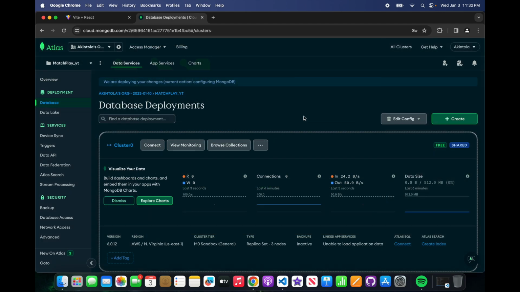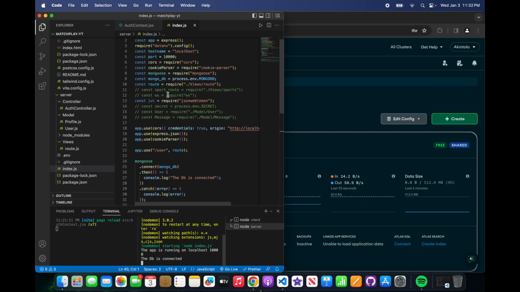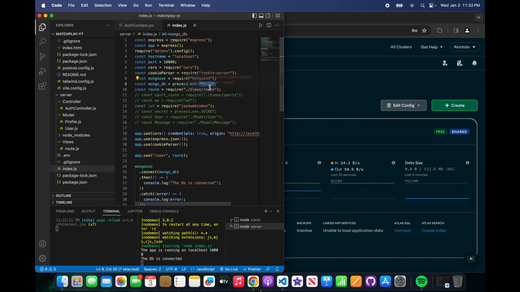Okay, so once we're done doing that, you should see the database is connected. So once you have your MongoDB, make sure it's in uppercase. If you're going to do it the same way, within your .env, make sure it's uppercase. If it's in lowercase, then change this to lowercase, and then just have it as const MongoDB.